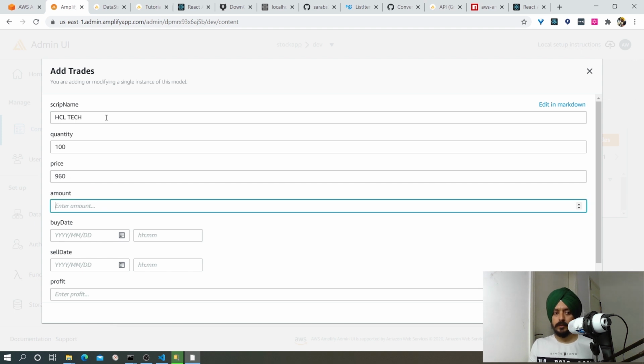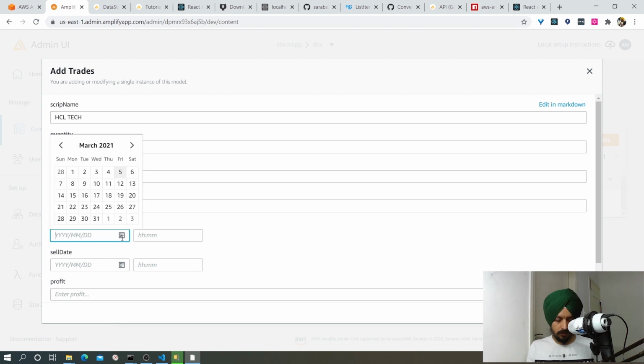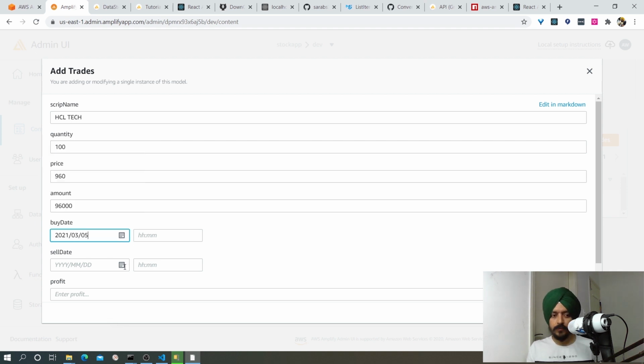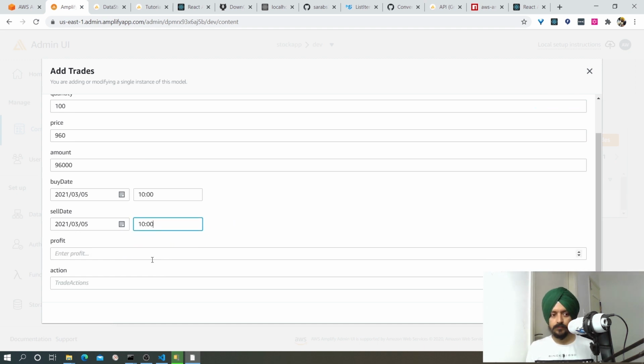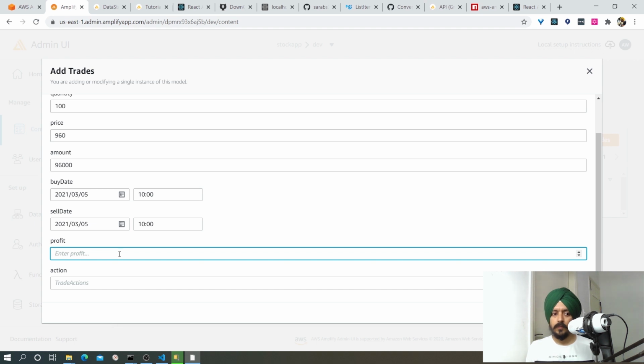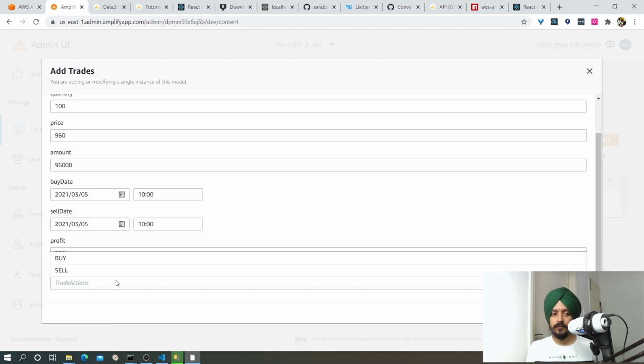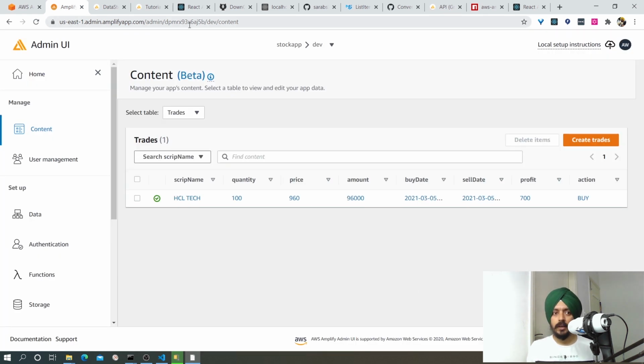Let's put some dummy data, like let's select a date, time, and you can see in action we got the drop down because we created an enum for that. Let's handle everything there. So now we have our first data.